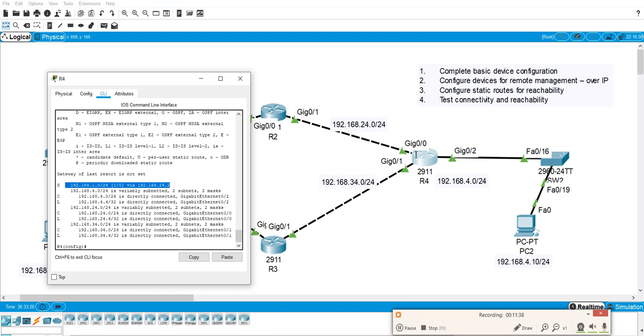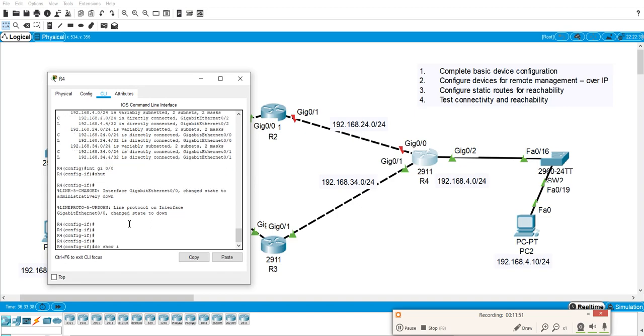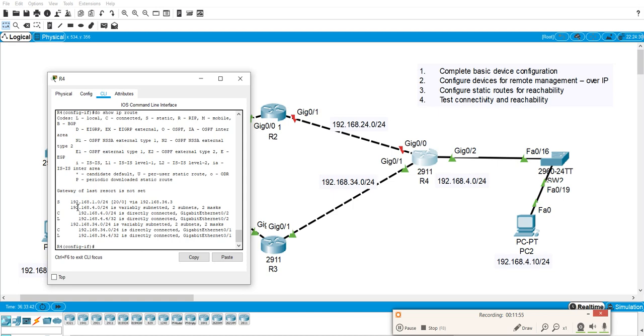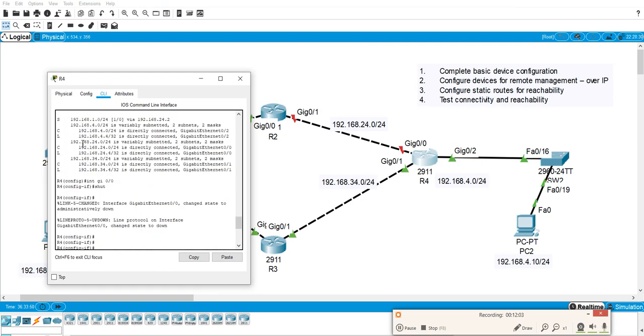However, if we were to shut gigabit 0/0 down, then we would see the route going to router 3 is now available. Let's take a look. If we were to shut that down and go back and look, show IP route, look at what happens. The route that's going through router 3 is now injected because the preferred route through router 2 is no longer available. See what I mean, guys?